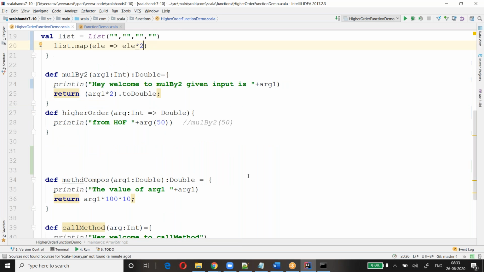So I'll tell you the difference in the higher order function. Actually, the purpose of the higher order function is to create a lambda function. This is what we call a lambda function. It's a lambda and also anonymous. This symbol is called a rocket. With the help of the rocket symbol, we create a lambda. This is called an anonymous function.